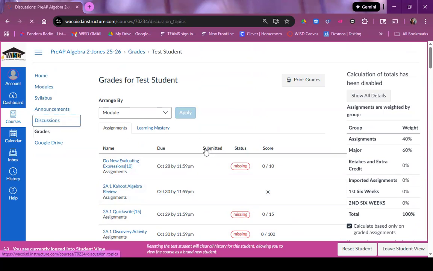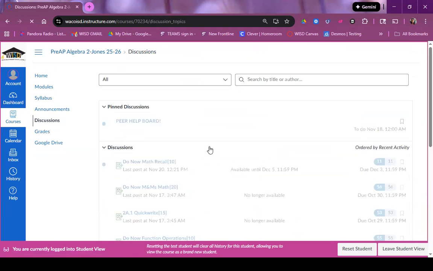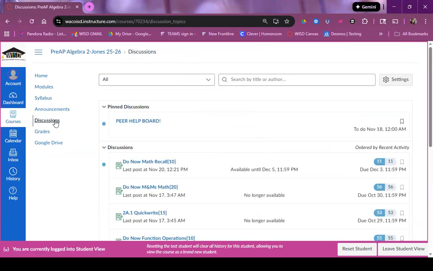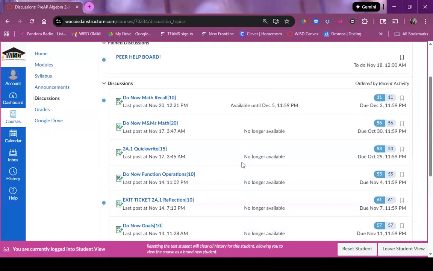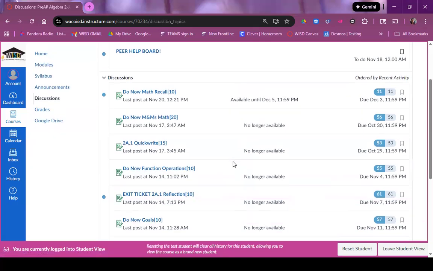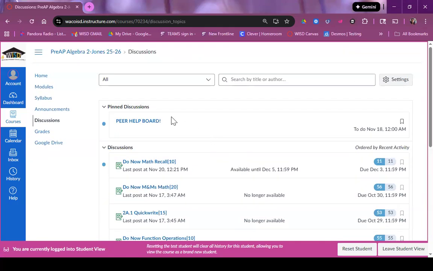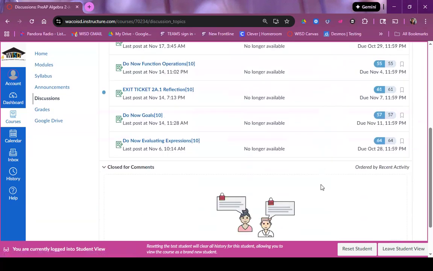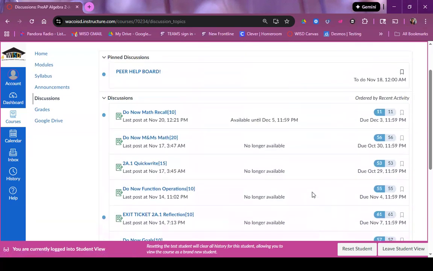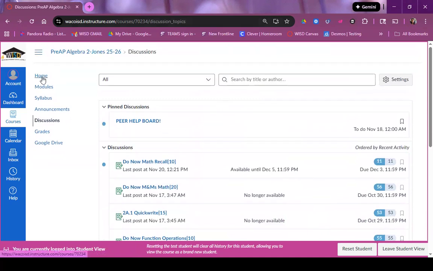Your discussions, that's usually our do nows and our quick writes. They're all there. They're also listed on your modules. There's a peer help board. You want to talk to each other, help each other, go for it. But at this point, something has to change.